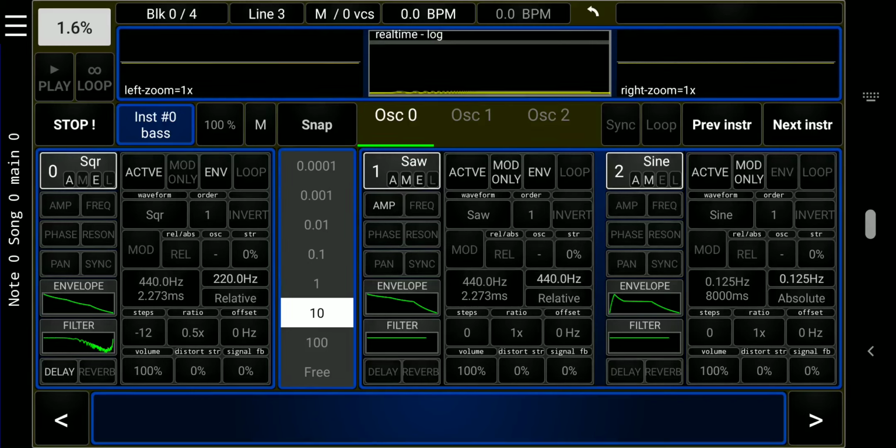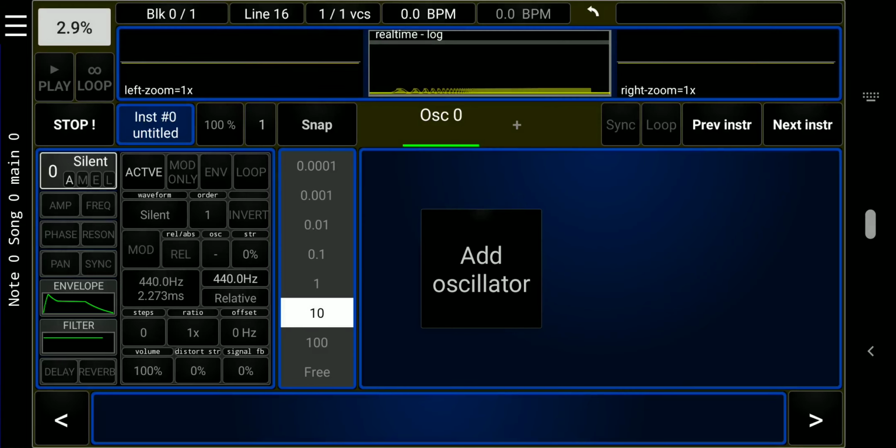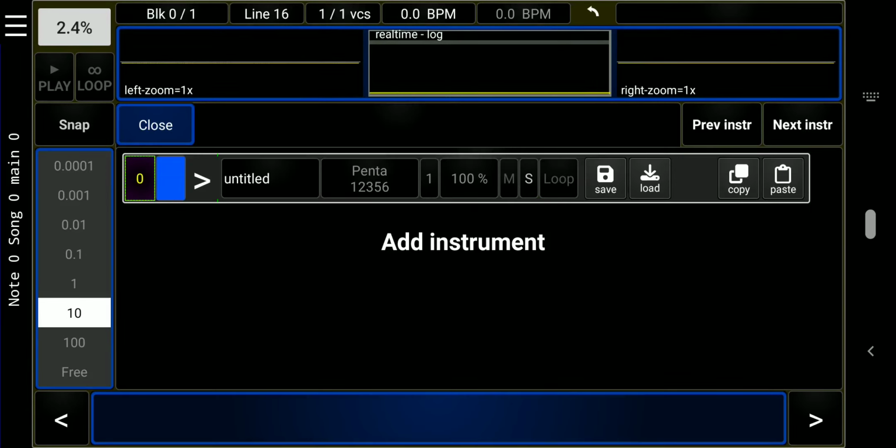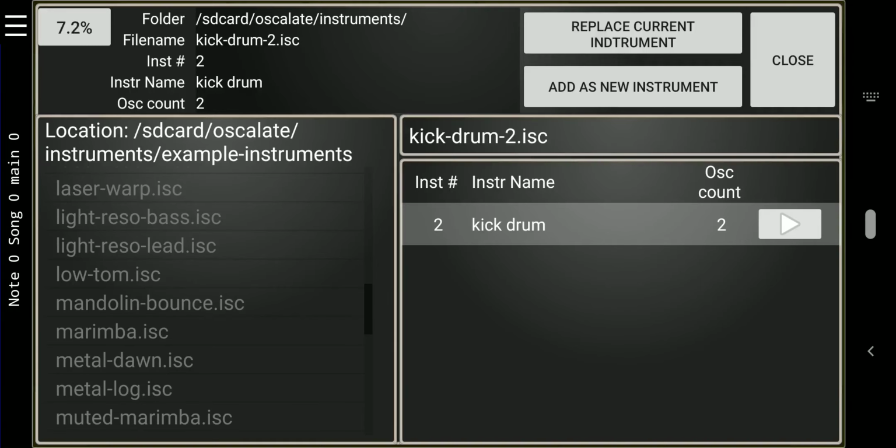Let's have a look at the grid sequencer. Let's start with a new song. We go to the app menu and select New Song. And we'll load a few instruments from the example instruments included with Oscalate. If we tap the instrument name, we get to the instrument summary. And we'll tap Load to go into the instrument browser.